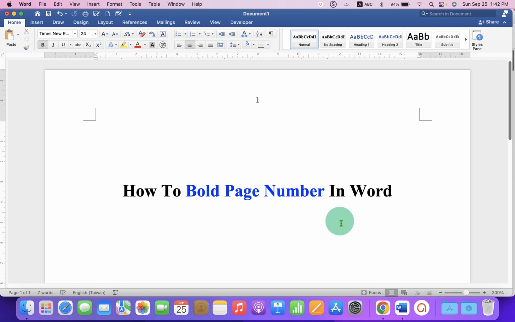Now check out these useful videos shown on screen related to page numbering in Word document.